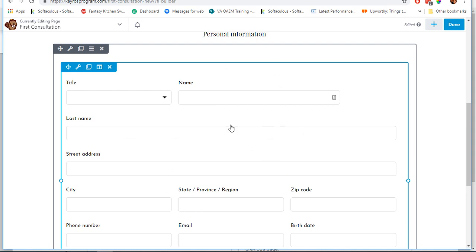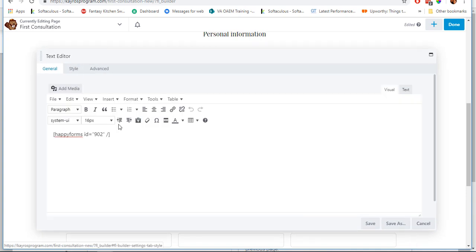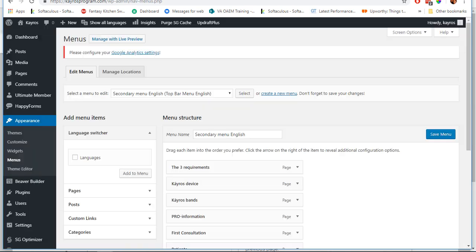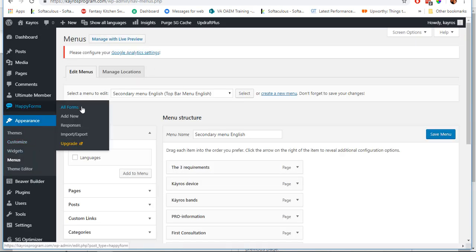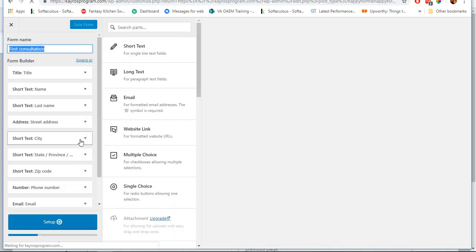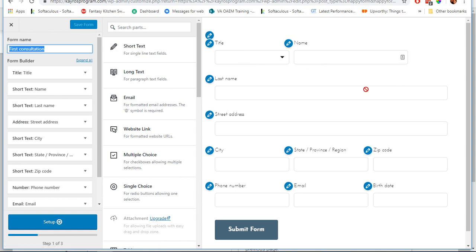If you want to change this form, you'll notice again that this is just the short code for it, because it's a Happy Form. So to change the actual form itself, you go to Happy Forms and change it there. So again, first consultation, I want to play with this. So I click on Build, and the form pops up. There it is, and there's the form. And now that's where you can add more information.